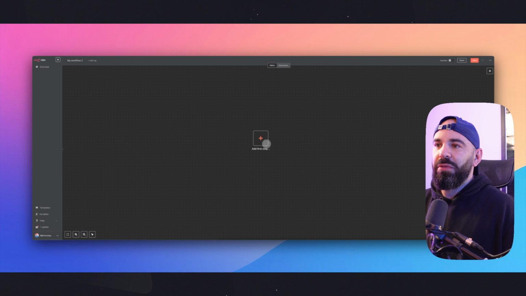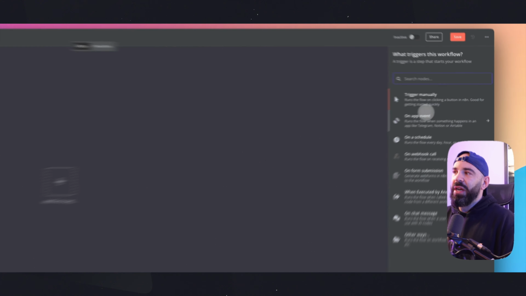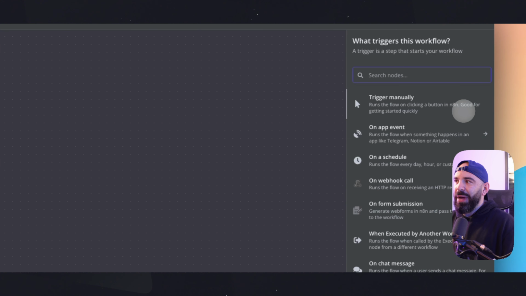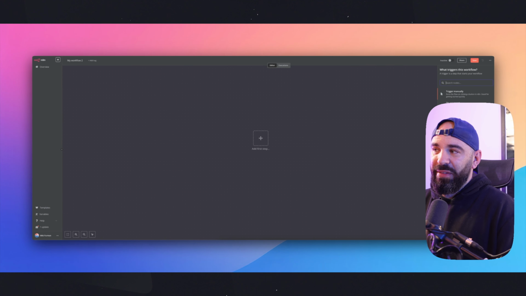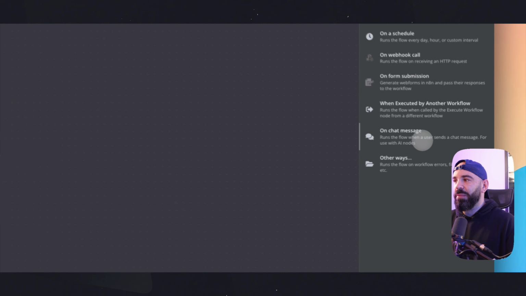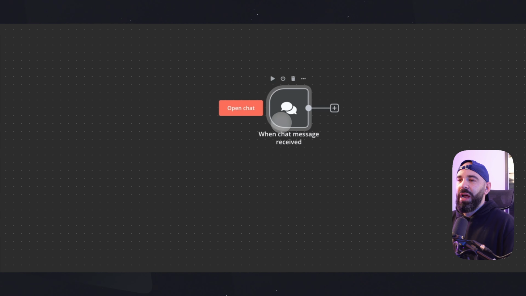So the first thing you do, and you'll notice this process, it's pretty cool. You go here, and then it asks you. So you have an event that you can trigger manually. You have an app event, on schedule, and all this stuff, like I said, might be foreign for now, but it'll all start to make sense. So what I'm going to start with for the purpose of this example is on chat message, okay? There's not much that you have to do. You just click there, and now we have this, okay?